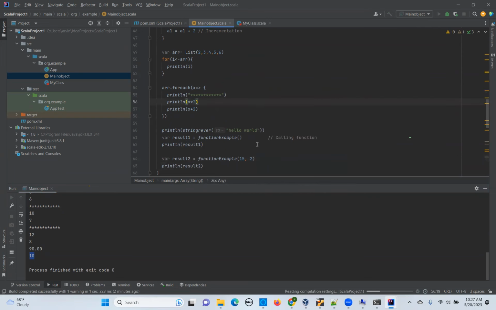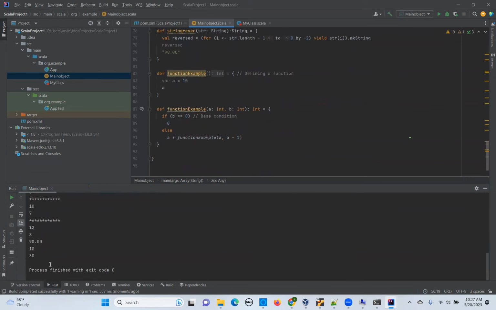So when I run this, how is 30 coming? 15 plus 15, comma 1. Then again the second time 15 plus 15, and then it is calling 15 comma 0, and then it is coming out, right? So it will not perform, it will come out from here. So only 15 plus 15.